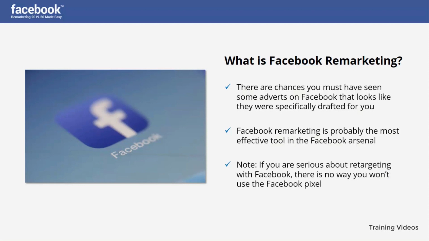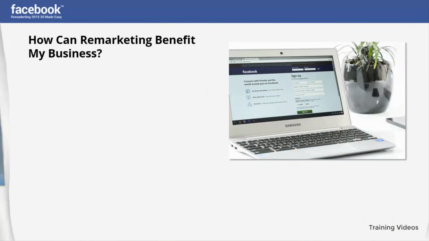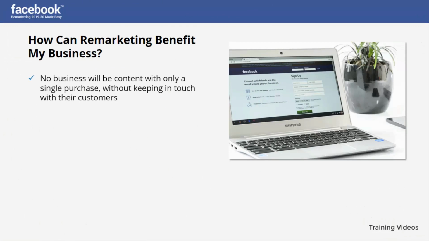Note, if you are serious about retargeting with Facebook, there is no way you won't use the Facebook Pixel. This is a little piece of code that tracks and boosts ROI for your business. Through this tracking pixel, you can recognize your audience's behavior and then run targeted ads to suit their browsing or search history. How can remarketing benefit my business? No business will be content with only a single purchase without keeping in touch with their customers. This is why you must remarket quickly and strategically. Remarketing is known to improve conversions radically.